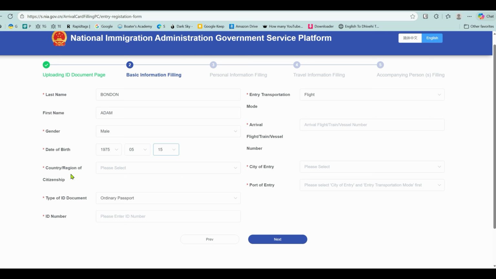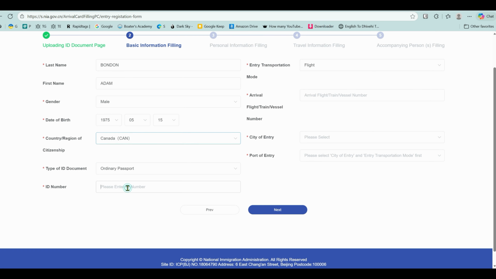Then country, region of citizenship. This is where your passport is from. For me, I'm going to put in Canada. Type of ID document, ordinary passport. ID number, I'm just going to put in a passport number, AB1234. Hopefully the system is not going to stop us. Now arrival flight, train, or vessel number. Basically this is your flight number. I'm going to assume that this is Air Canada 567.